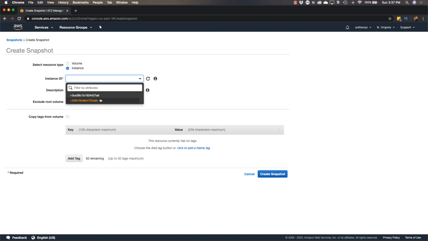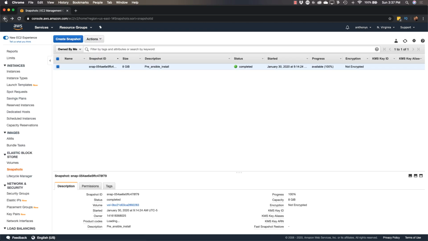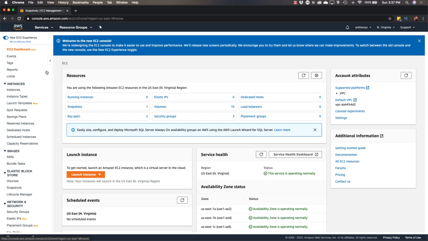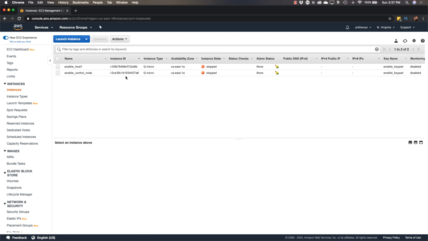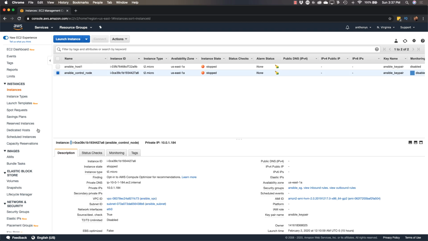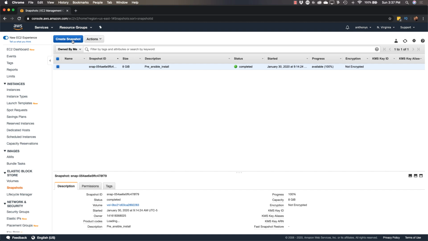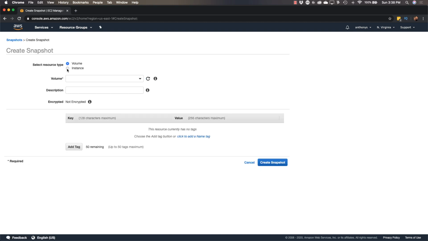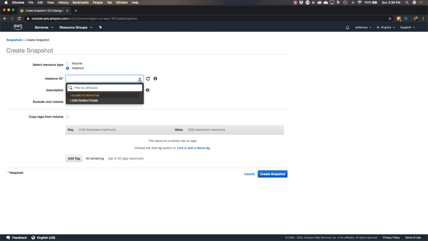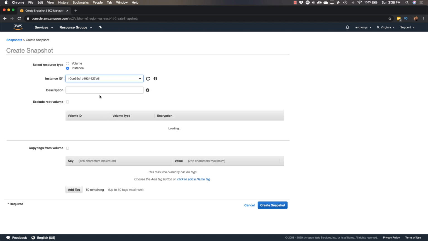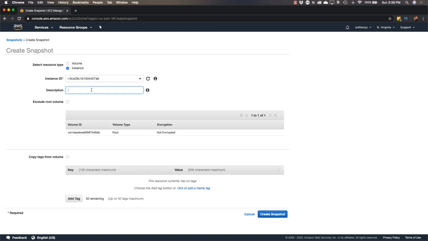Now, notice we're going to need to know at least the last few letters of our instance identifier if we want to create a snapshot of it. So let me go back to our EC2 instances and look at the instance ID, and it's 7A6 for this control node right here. So let me go under snapshots and create a new snapshot of the instance we want, and it's 786. There it is, there's the instance, and I'll say pre-Ansible install.